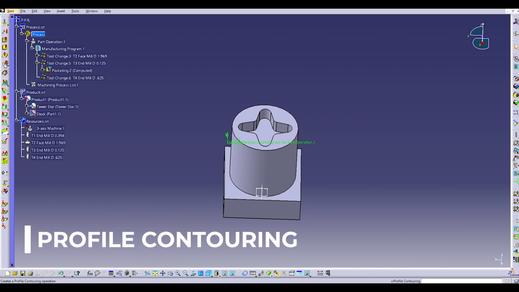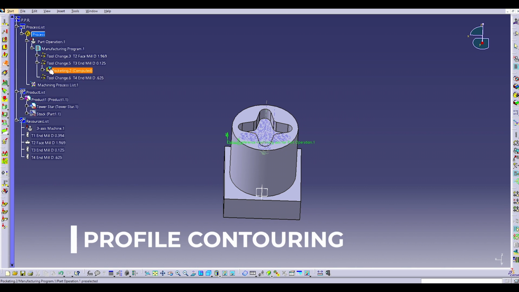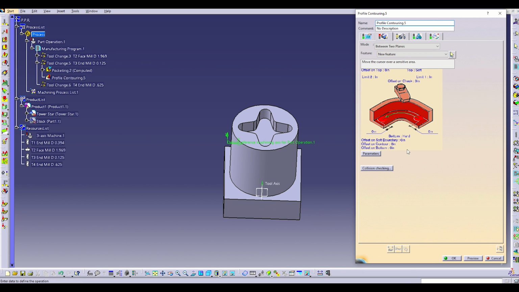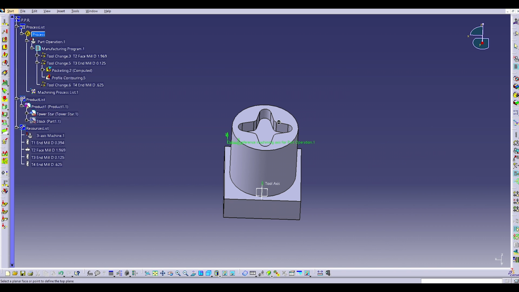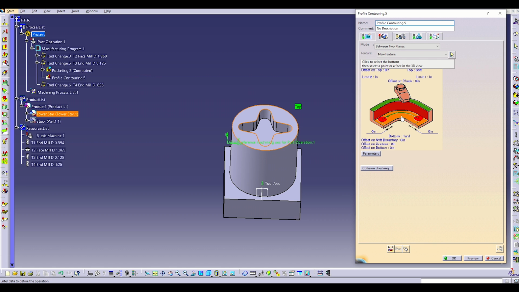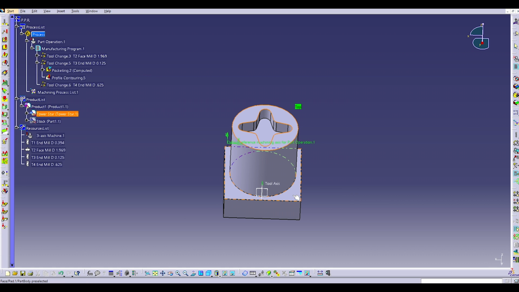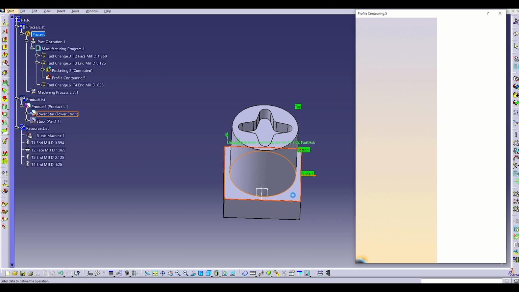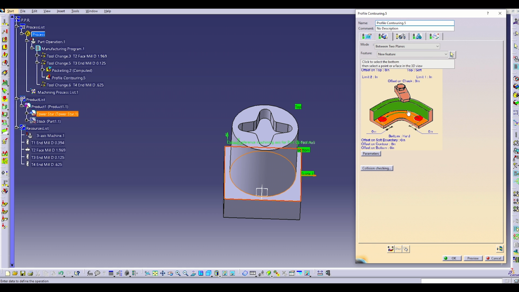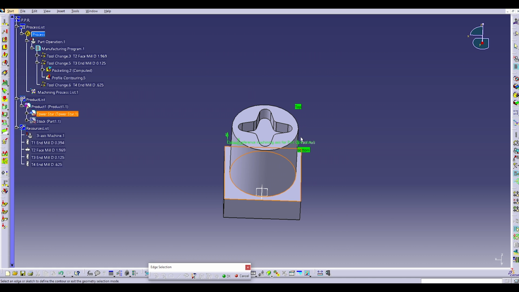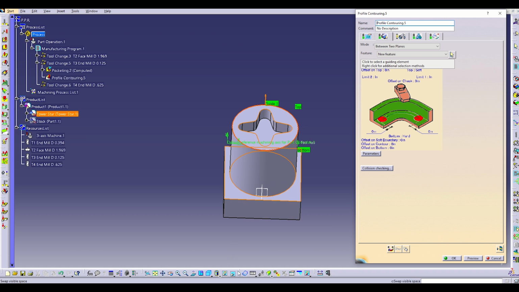The last operation we are going to do is the Profile Contour. Click on the Profile Contour button. In the Geometry tab, select the top plane and then select the top of the part. Select the bottom plane in the sensitive area and select the top of the base block. Then, right-click on the vertical area in the sensitive area and remove all the contours. Click on the vertical area in the sensitive area and then click on the top edge of the part.